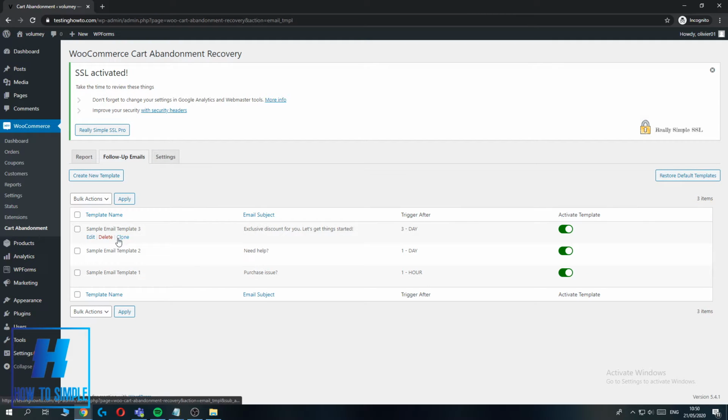So you want to go back, go to sample email template 2, 1 day after, and this one is 3 days after. So you want to keep it like this.